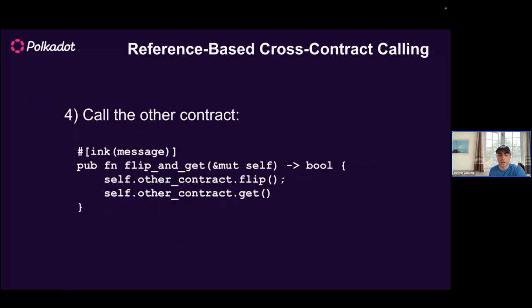And then finally, the contract has been instantiated, so we can now call its methods, right? And actually calling methods is very simple because in our storage, we have the reference to the contract now. So we can simply say self.othercontract.flip or self.othercontract.whatever method is on that contract. So it's right there, boom, cross-contract calling. Okay, so that's using references.